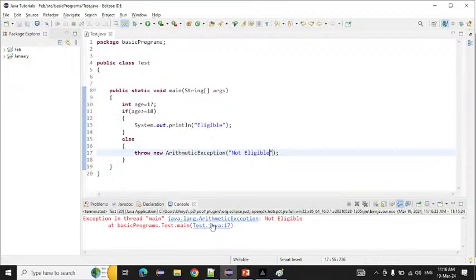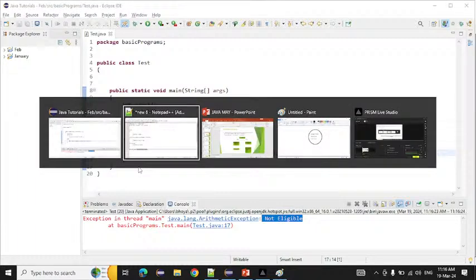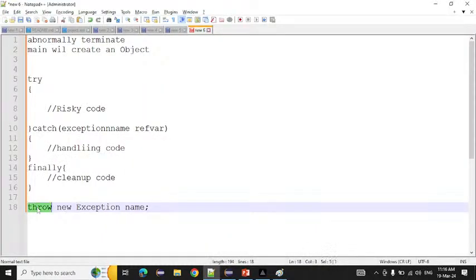Which exception is it throwing now? ArithmeticException. And what description are we getting here? "Not eligible", right? If you want to throw the exception by yourself, simply use the throw keyword here. And what is the syntax? Simple syntax: the throw keyword, then new and the exception name.